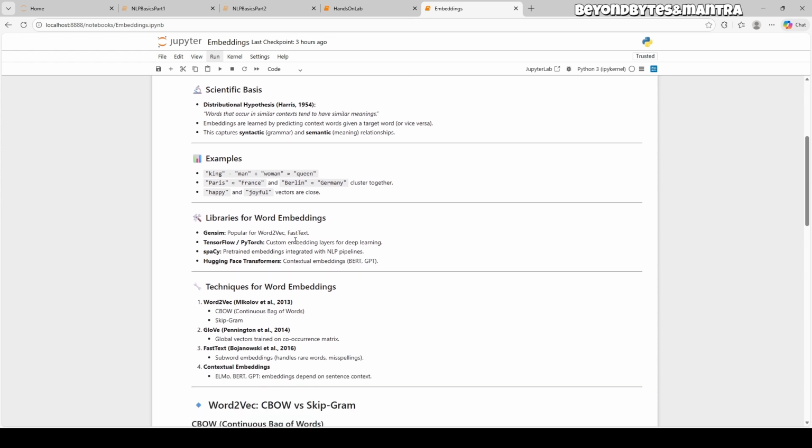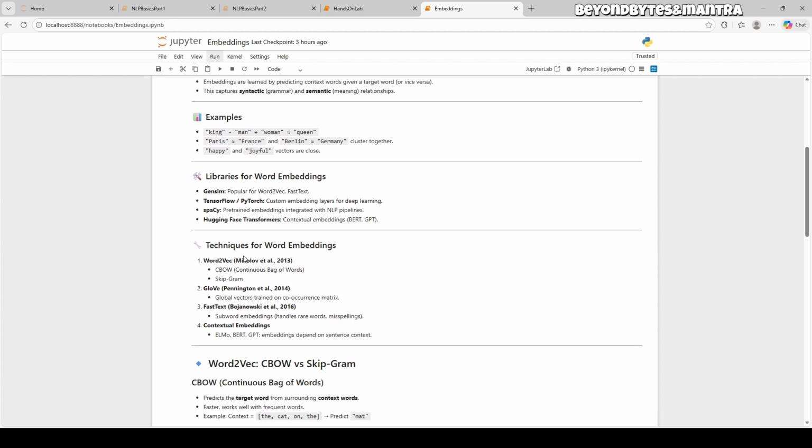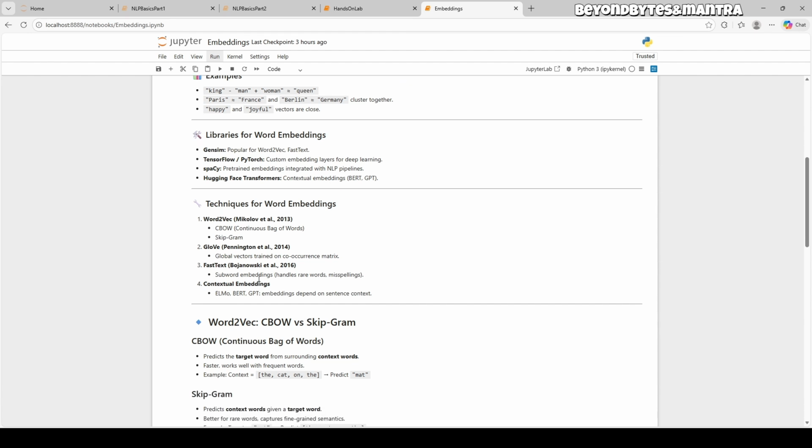Different libraries: Gensim is popular for Word2Vec and FastText. TensorFlow and PyTorch are for custom embeddings layers for deep learning, Spacy for pretrained embeddings integrated with NLP models, and Hugging Face Transformers for contextual embeddings like BERT and GPT. Word2Vec has two sub-approaches. CBOW, continuous bag of words, is used to predict a single word from a group of words, and skipgram predicts multiple words from one word. GloVe is a global vector trained on co-occurrence matrices, so it's a quite advanced and large-scale embedding model. FastText uses subword embeddings and handles rare words and misspellings. Contextual embeddings like ELMo, BERT, and GPT depend on the sentence context.